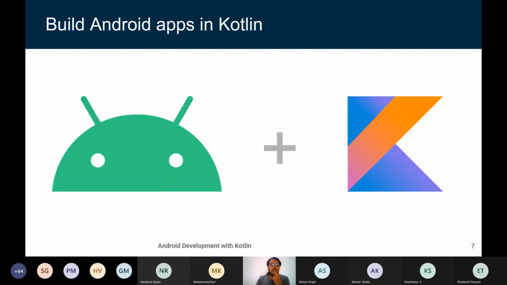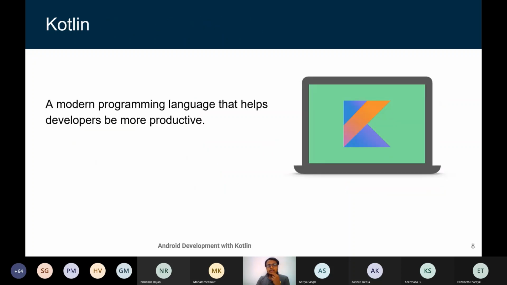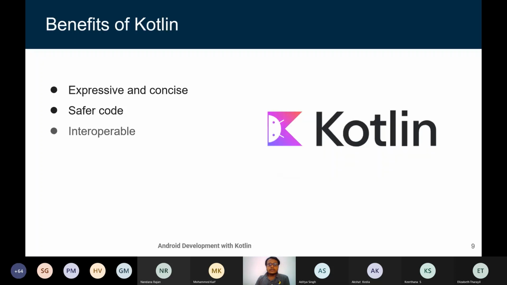We are going to focus on Kotlin. Maybe people are familiar with Java, so why Kotlin and not Java? That's a really good question. The reason is Kotlin is a modern language compared to Java. It's recently developed, it has productivity in mind, and it focuses on being expressive and concise. That's one of the benefits of Kotlin. It lets you write safer code. If you have experienced Java, you might have seen null pointer exceptions and other errors that pop up. In Kotlin, all of that is optimized and it's much safer, and it's interoperable.